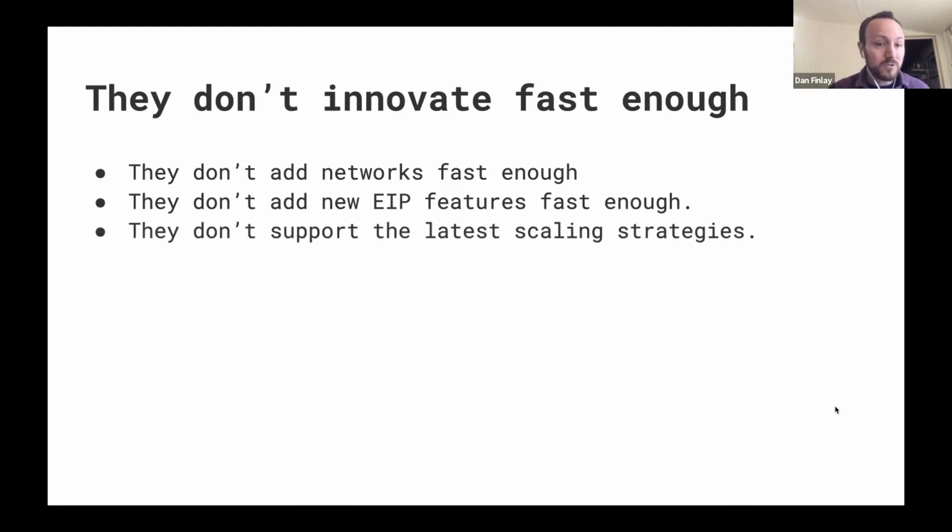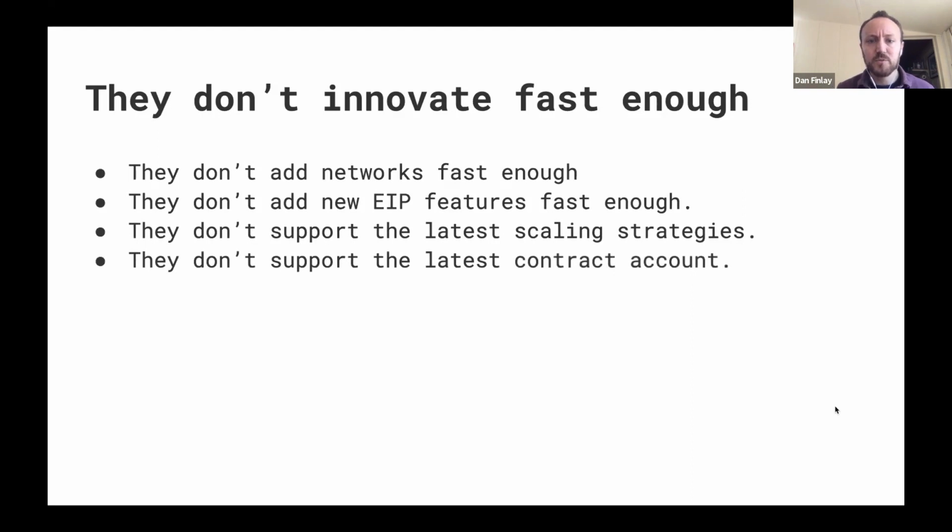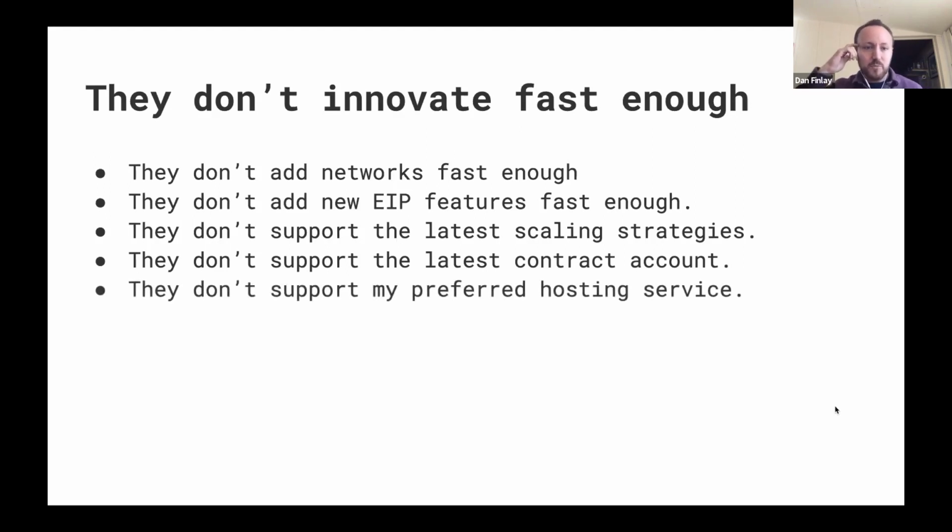Wallets don't support all the latest scaling strategies. They may pick one or two to focus on, but right now there's no general purpose wallet that can just handle these. They don't support the latest contract accounts. Today, every time there's a new contract account, they basically have to build a whole wallet from scratch, and they have to promote it like, maybe this is the contract account that will not have bugs and will take you to the next 20 years or whatever. But can we do something more general purpose?